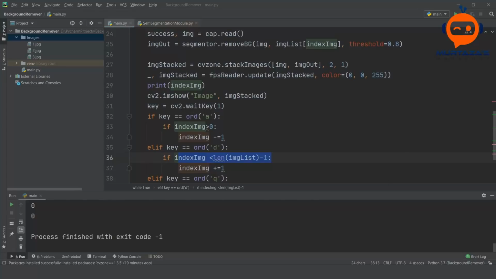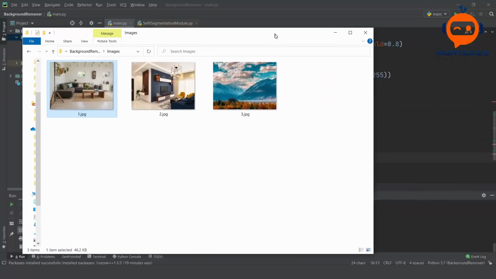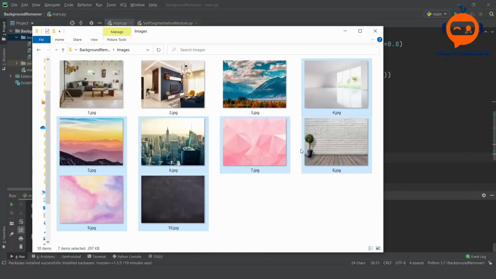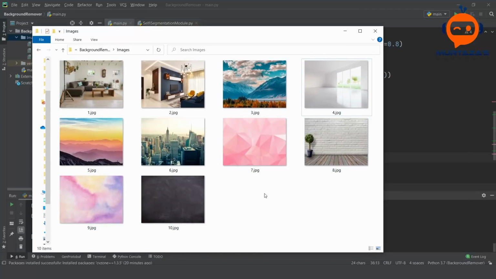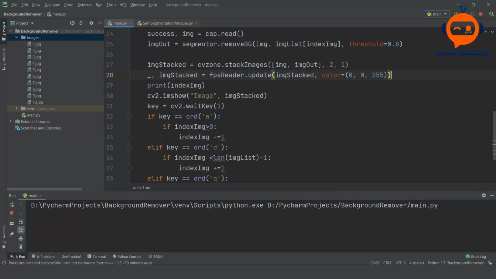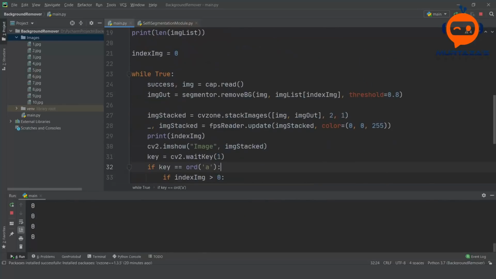Now to test it further, what we can do is take this folder and add more images to it. So I will drag 7 more images here. And now we have a total of 10 images. So we should be able to have 10 different backgrounds. Now we do not need to change anything in the code. We simply run it again and it will automatically detect that there are 10 images and it can go up to 10 and it can go down to 0. So it will automatically do that and we should be able to move around.